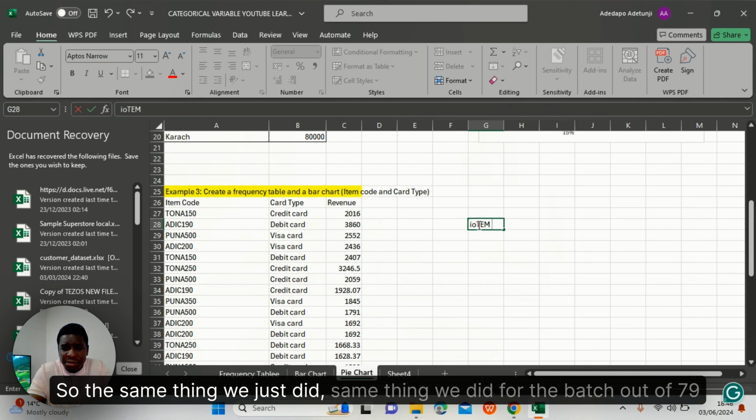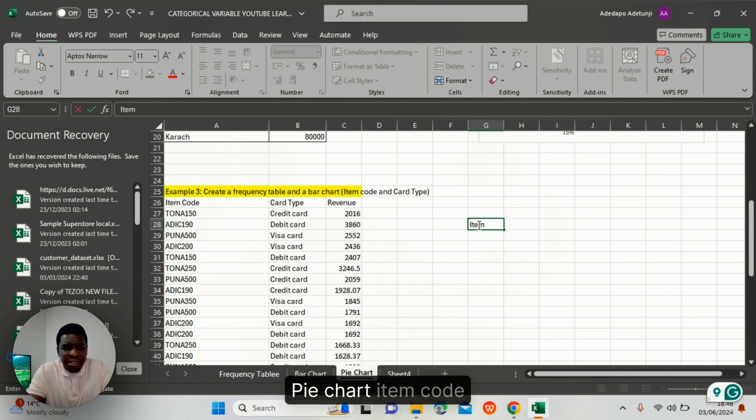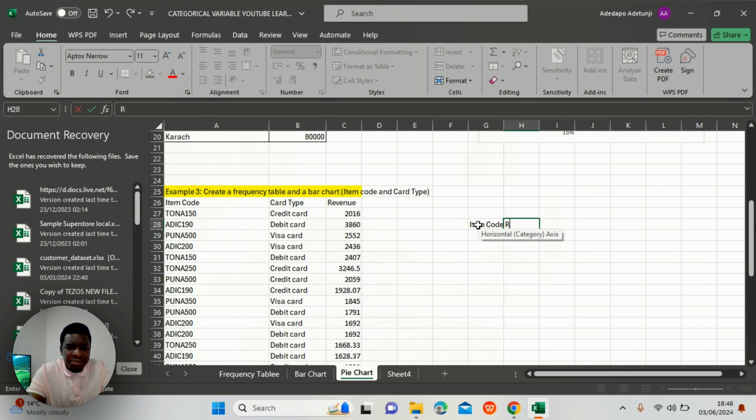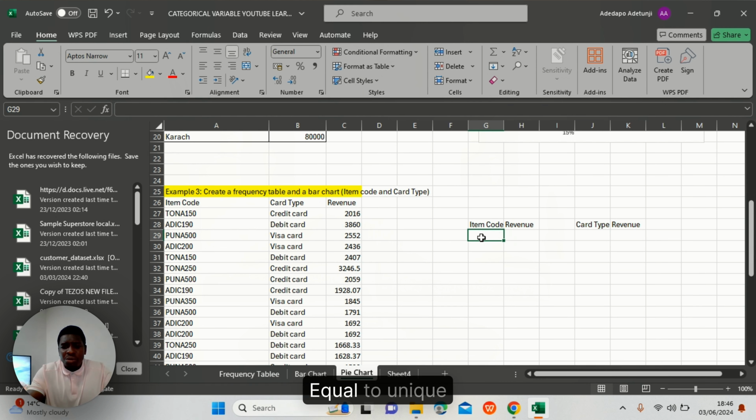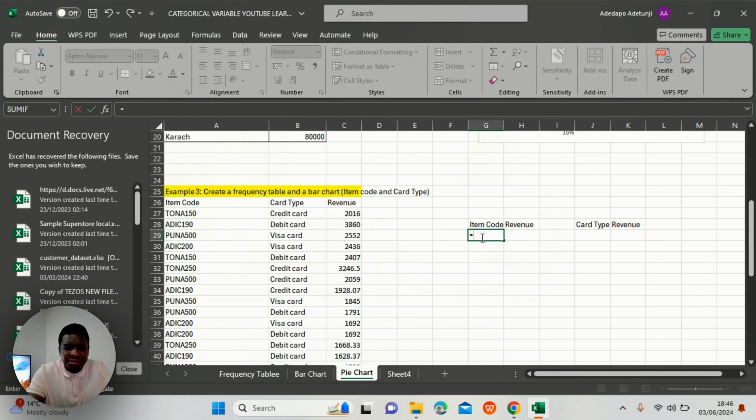The same thing we did for the bar chart, we now want to represent in a pie chart. Item code, revenue, card type, revenue. All right, so for the item code, remember what we said, equal to unique.